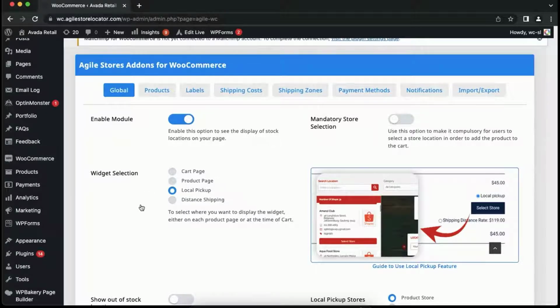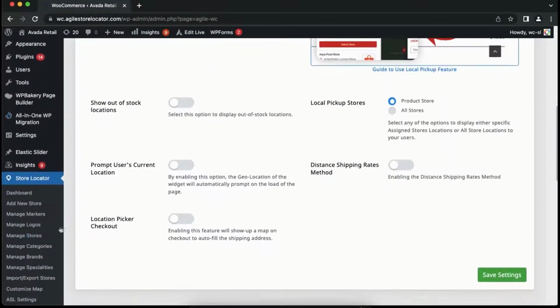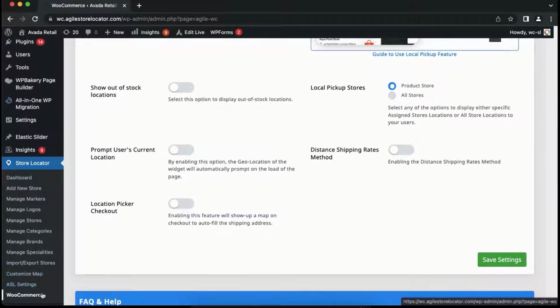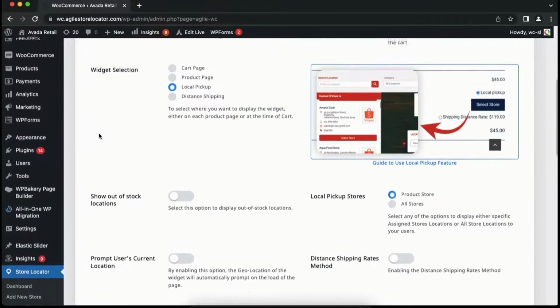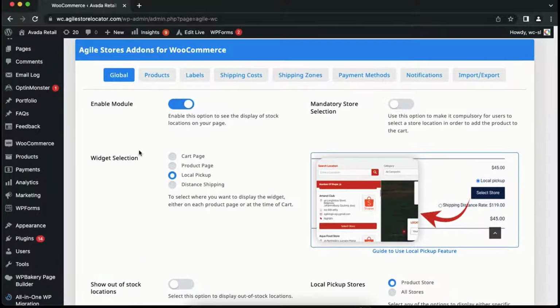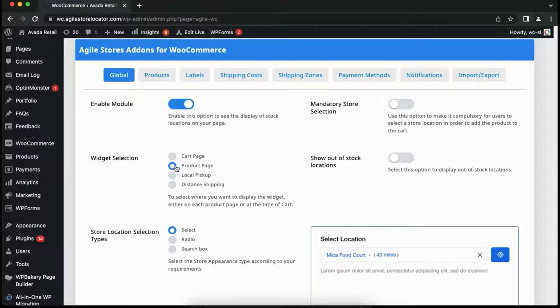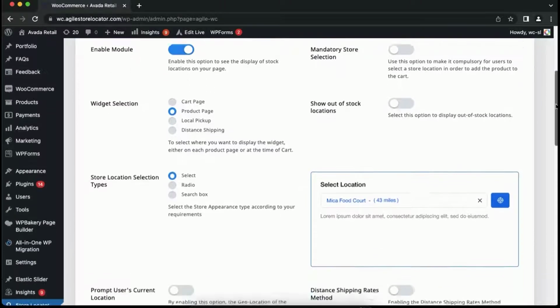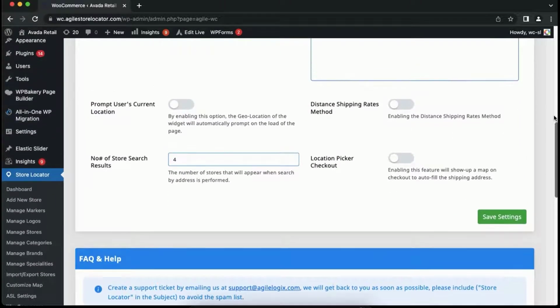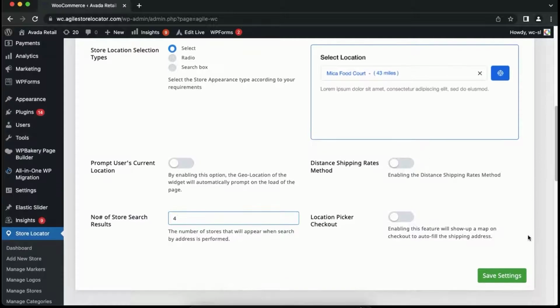To use these widget selection features, you'll need to go to the WooCommerce option under the Agile Store Locator plugin. Once you arrive at the Agile Stores add-ons dashboard, let's begin our exploration with the product page feature. Let's select the product page option. Also, we need to save the changes to view the store lists on the product page.